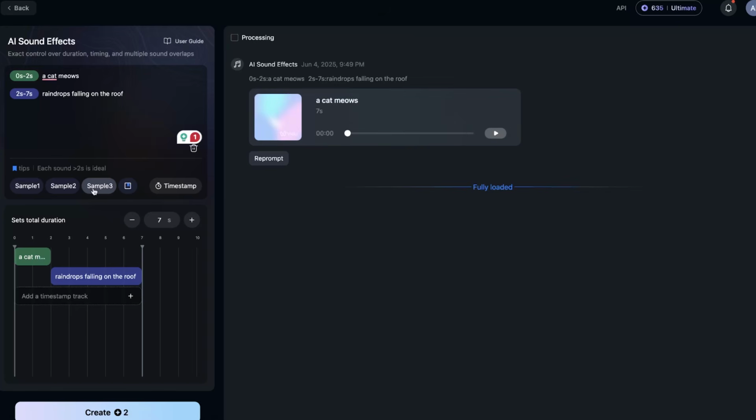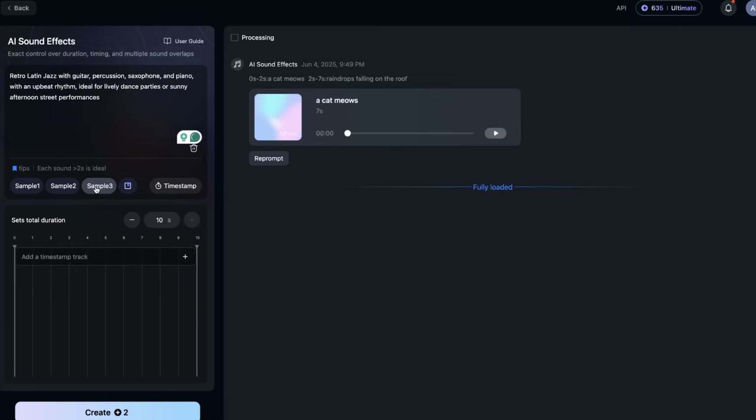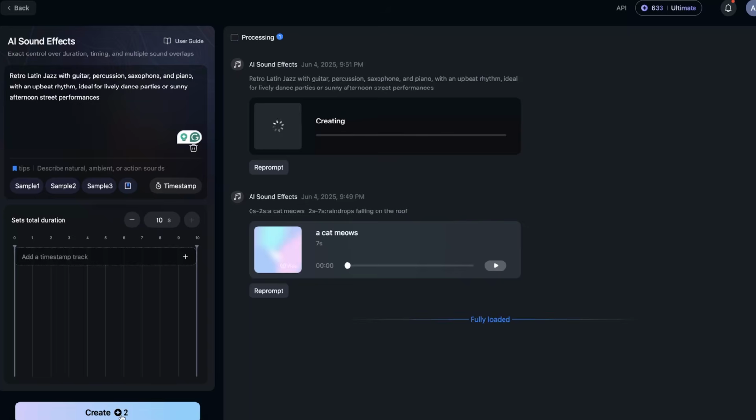Amazing. Both sound effects are incredibly natural and realistic. Now let's quickly try one more sample, this time a retro-style music track. Let's see what kind of output we get. So I'll just click on create, let's play it.